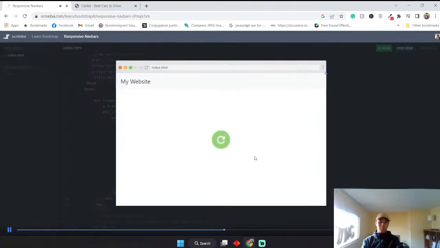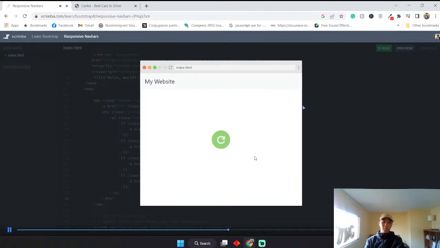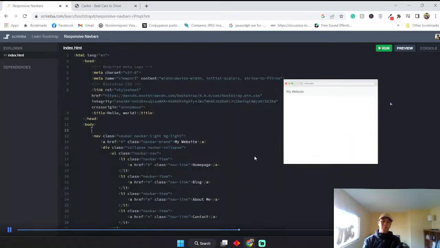And you'll see that the links have actually now disappeared. That's because we haven't set up the button to toggle the collapse. So a collapsible section is literally just in the name. It disappears on mobile, but then when you click a button, it will open up. Right now it's disappearing everywhere, and we need to sort that.